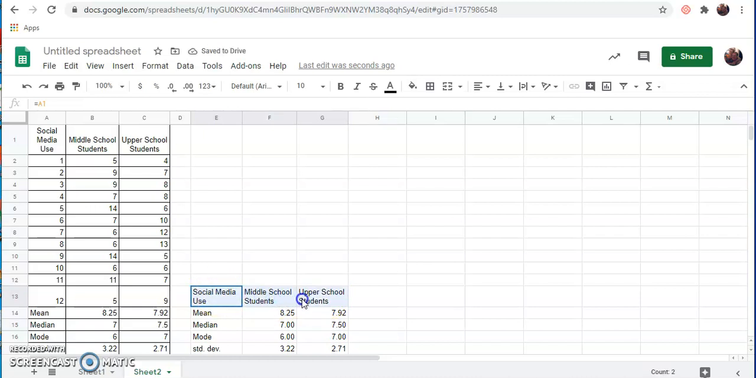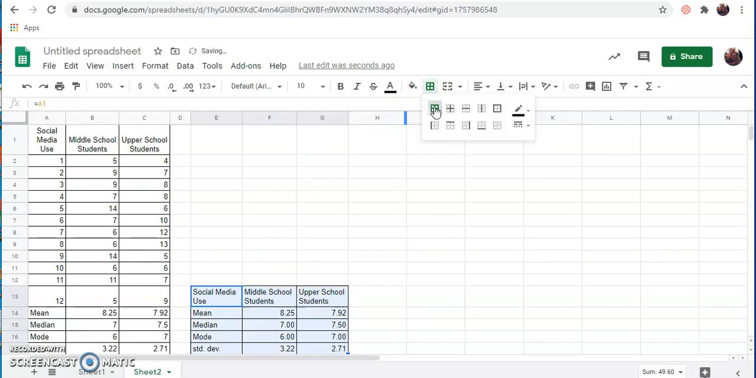Okay, and I like my data tables to be visible in the cells, so I'm going to make the borders visible. And if you want to get fancy, you can say I want all my data centered in there.